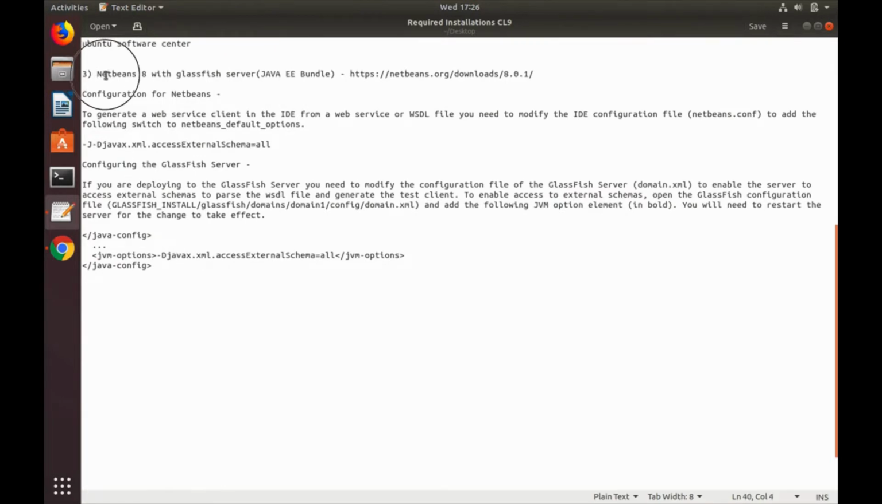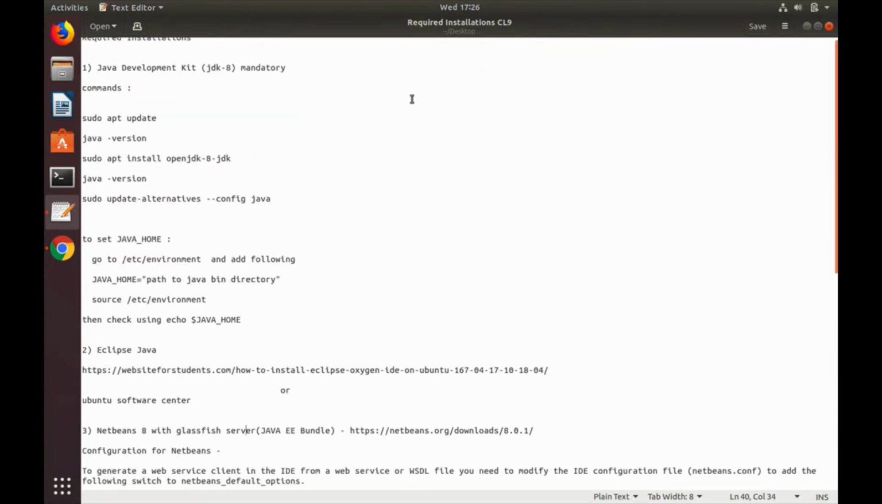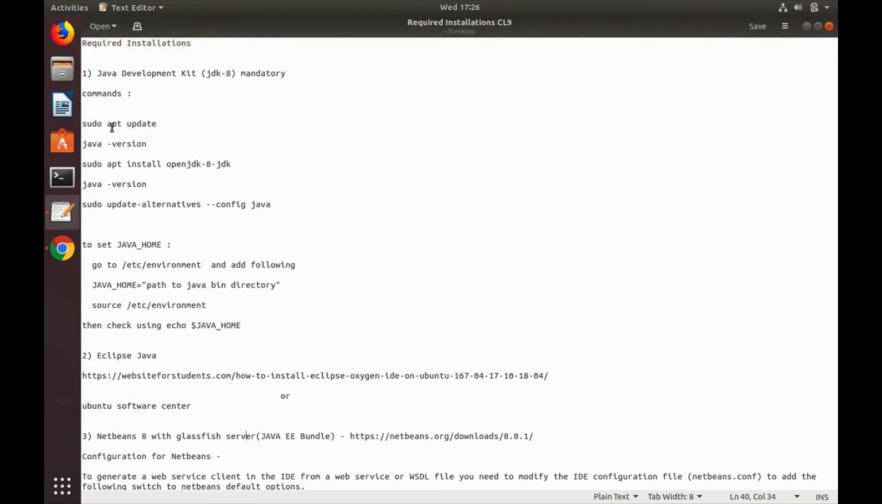The third installation is Netbeans IDE. It is important to download the IDE with the Glassfish server. The download can be found on the given link. Now let's do these installations.